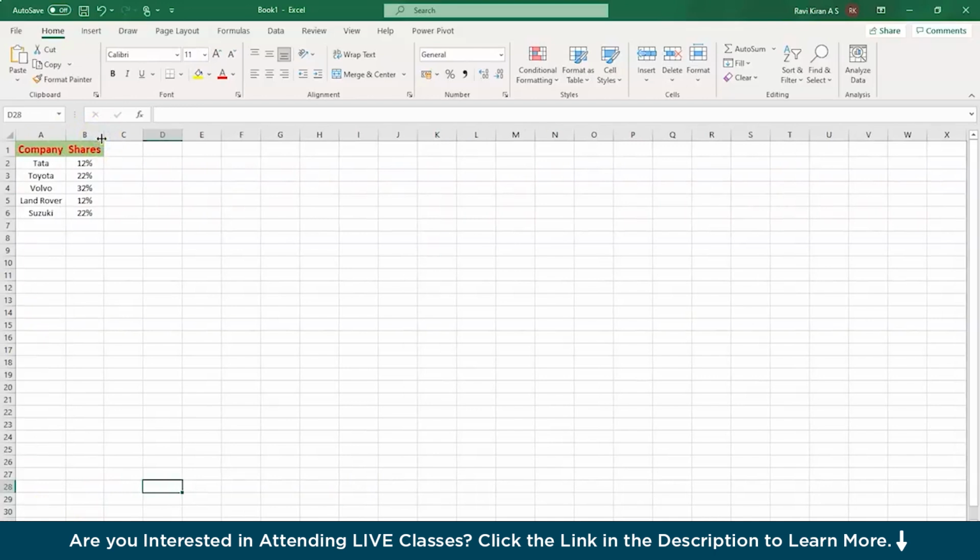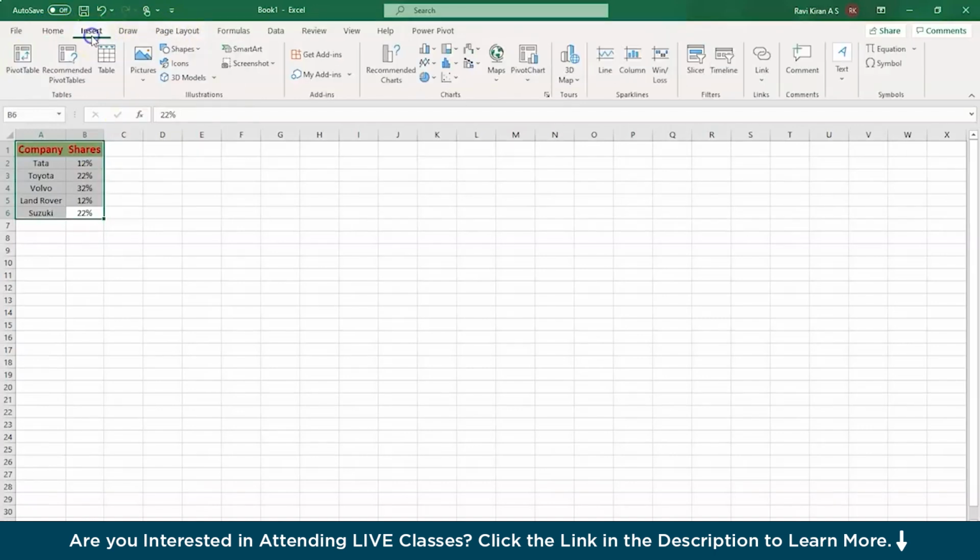So as you can see, we have a small data set on my screen, which I have personally created, and this deals with the companies and the shares of the automobile industry. So now for this, let's create a pie chart. Select all the data and then get into the toolbar, and inside the toolbar you can see various options, and inside that we're going to use the insert option. And when you select the insert option, you will have a ribbon here, and inside the ribbon you can see groups, tables, illustrations, add-ins, and here you go. These are the charts.